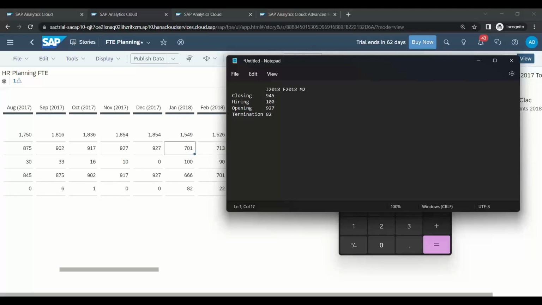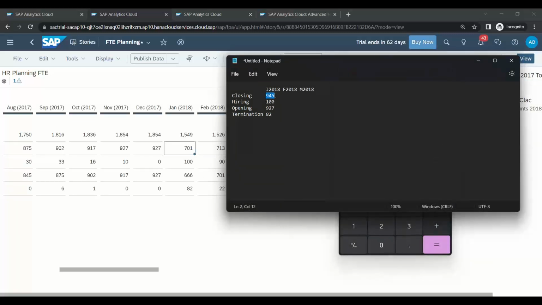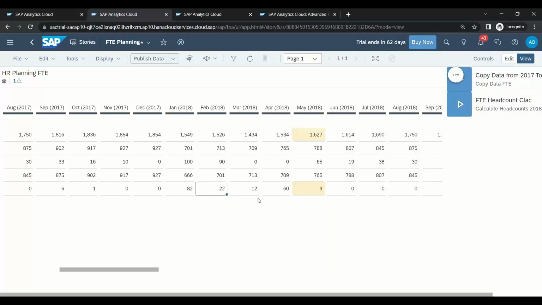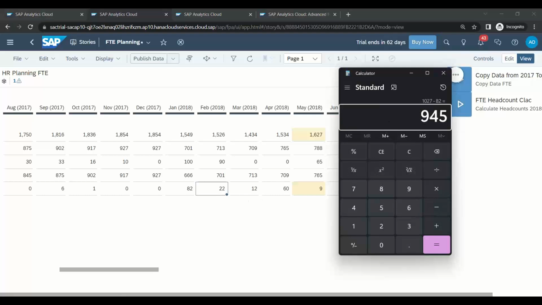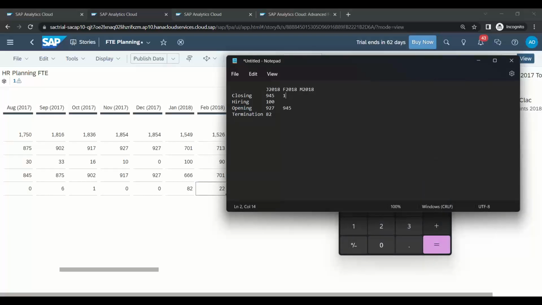I'll do it up to March. Calculate manually up to March, and then after that you guys can check also. So this 945 should come as an opening balance for February. In February, you see we did 90 hiring and 22 termination. So let's say 945 plus 90 minus 22. 1013 should be this value.